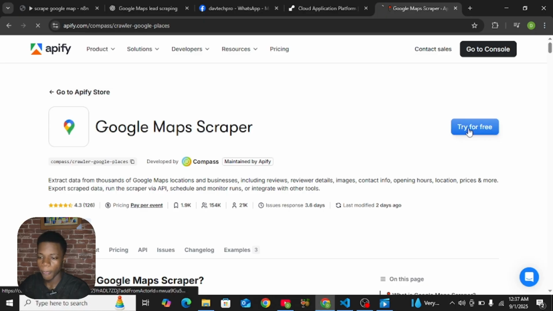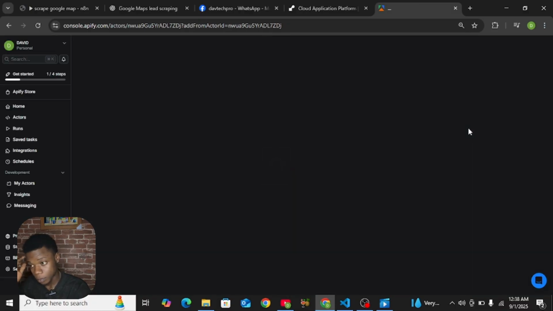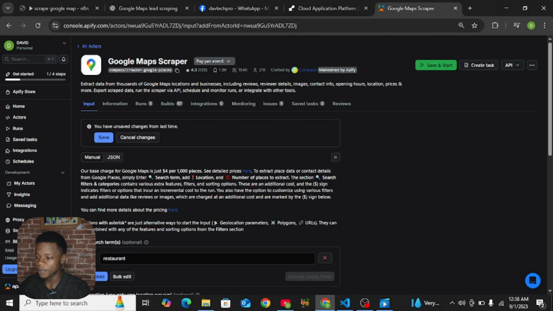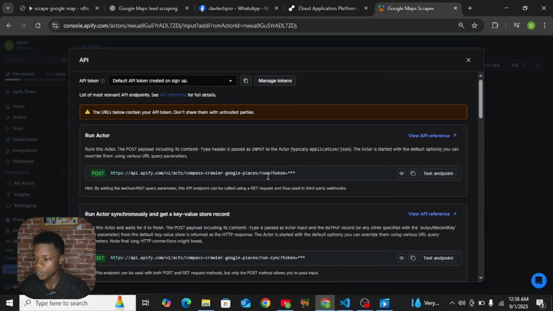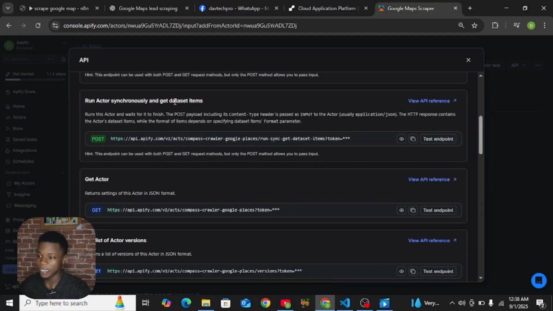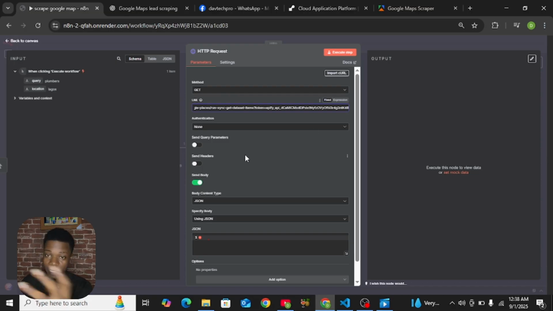Click on try for free. You don't need to worry about the cost. When you open the account, they will give you $5 for free. So that's all we need for now. So just click on this API here, click on API endpoints, scroll down till you see run actor synchronously and get dataset items. So just copy this link, come to n8n, paste this in here, because this link is where we're going to be sending our data from n8n to Apify to actually search.